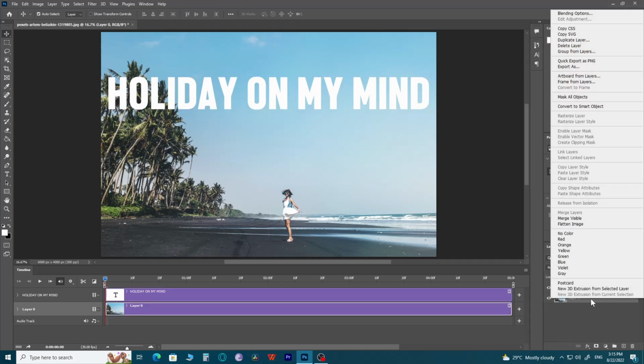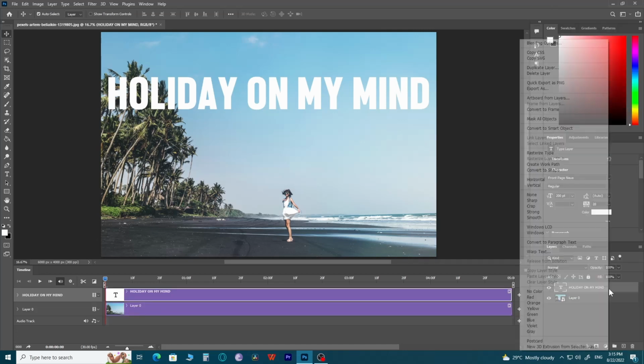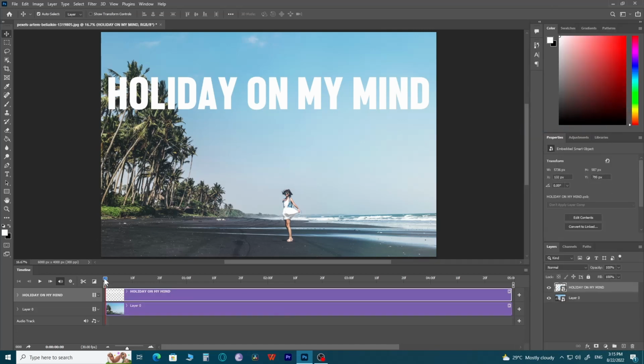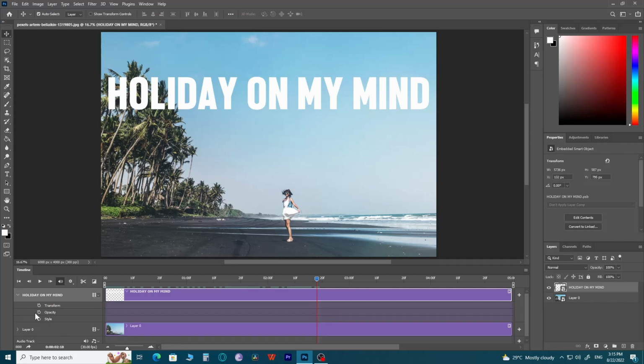Convert both the layers into a smart object. Drag the blue playhead right in the middle of the timeline. Then click on this drop-down arrow of the text layer track. It will open up the options to set keyframes. With the playhead placed in the middle of the timeline and the text aligned at the center of the frame, click on this clock icon to set the keyframe.